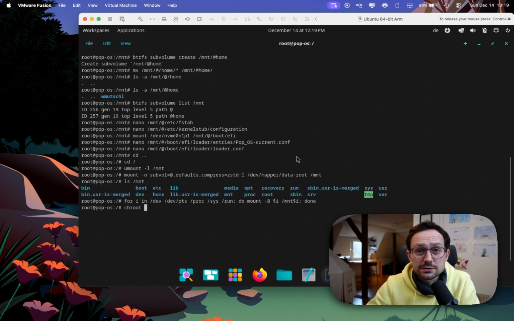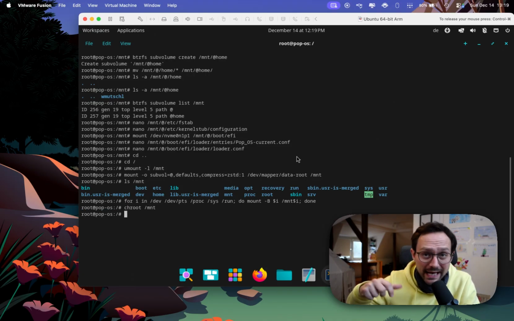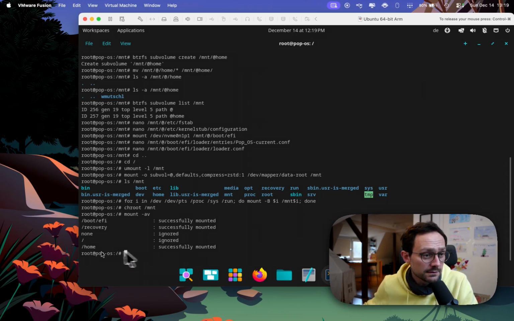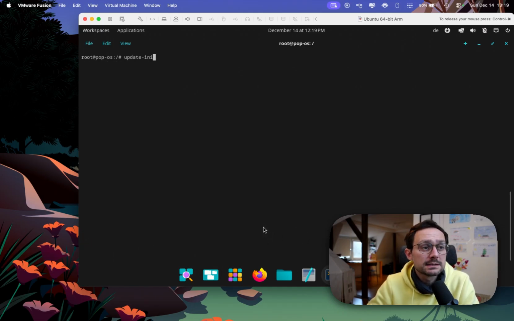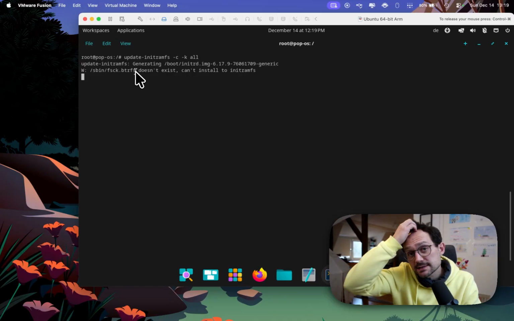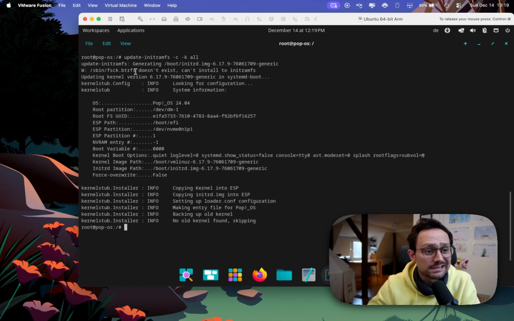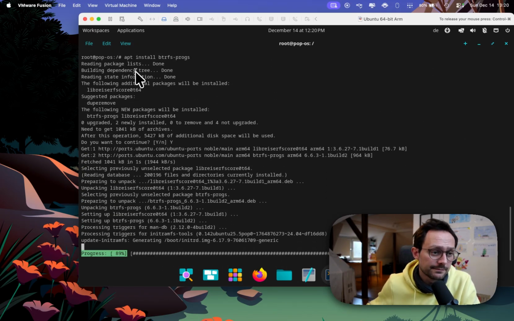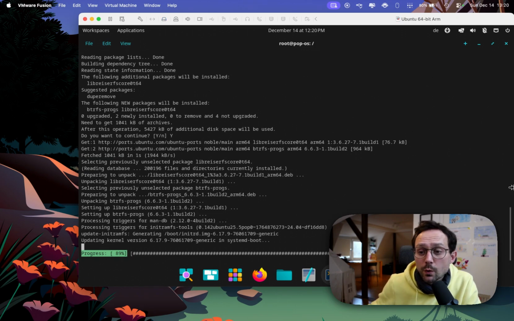Now I can change the root, go into my system. Now I am actually in my installed system. Let me mount everything in the fstab. So cool, everything is successfully mounted. And the one command that I need to run now is update-initramfs for all the installed kernels. You will see a warning that fsck.btrfs doesn't exist because the btrfs tools are not installed for some reason. So I'm gonna apt install btrfs-progs, and this will actually do another update to initramfs. There you go. And there is then no warning.